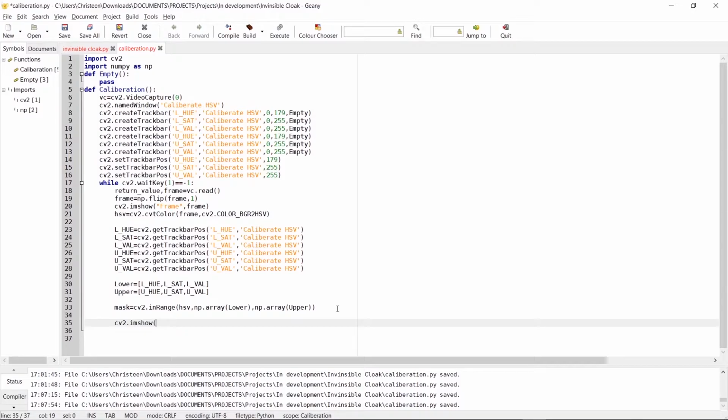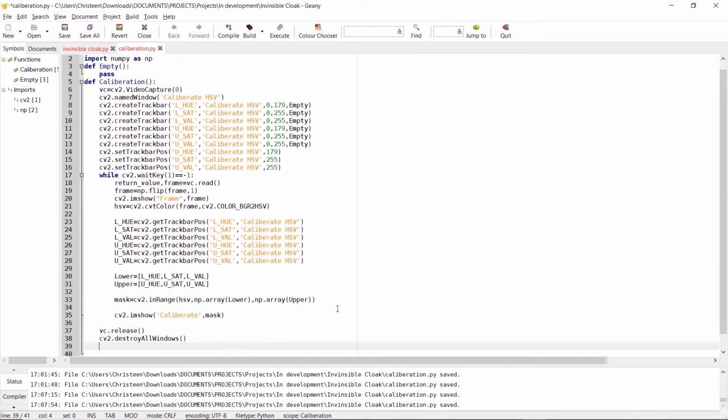Now we can display our mask using cv2.imshow, and I'll give the window name as calibrate and mask. Now outside the while loop, we need to add vc.release to release our video capture device, then cv2.destroyAllWindows, and finally we need to return our lower and upper HSV values. So return lower comma upper.